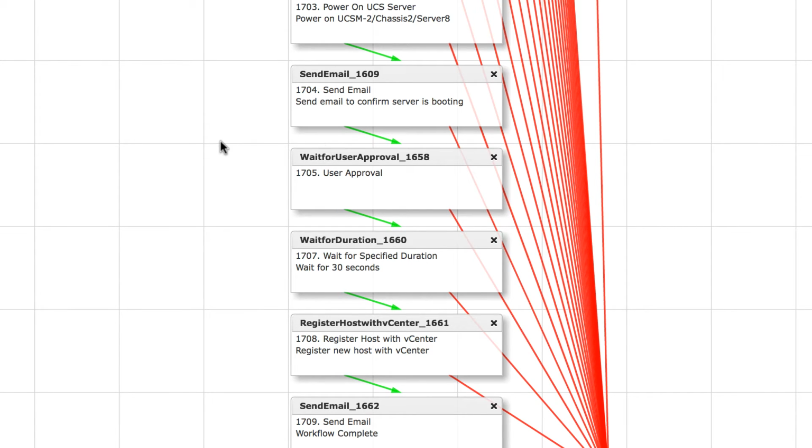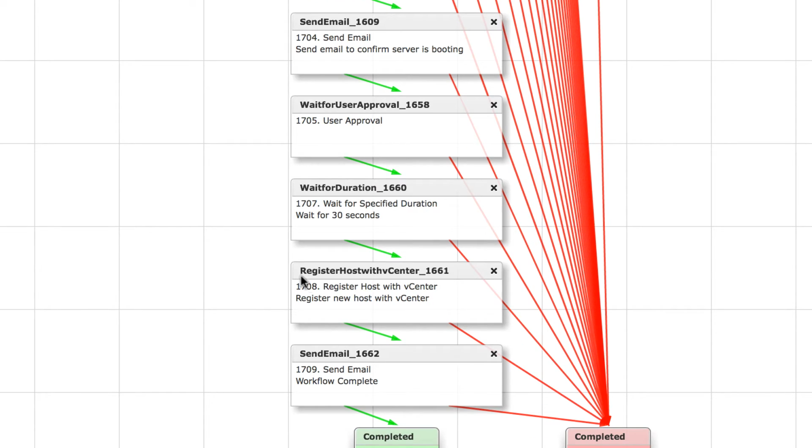Once that has then installed, we can go back in from an approval perspective, approve the workflow, and the workflow will start off again. We wait a period of 30 seconds just to let things settle down, and then we'll take the IP address which was entered at the beginning of the workflow for the new ESXi host. And we'll take that and register that with vCenter itself, and then we'll pop you just that one last email just to say that the workflow has now completed.